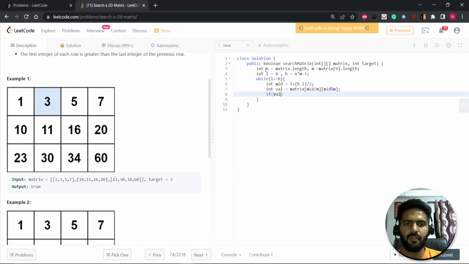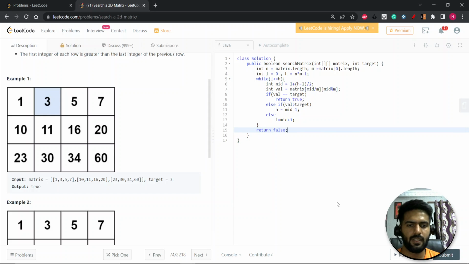We'll compare value with target. If it is equal, return true. Else if value is greater than target, that means we have to update our high. So high will be mid minus 1, we have to go in the left part, else we have to go in the right part. If we don't find any element, we return false. Okay, let's run it.